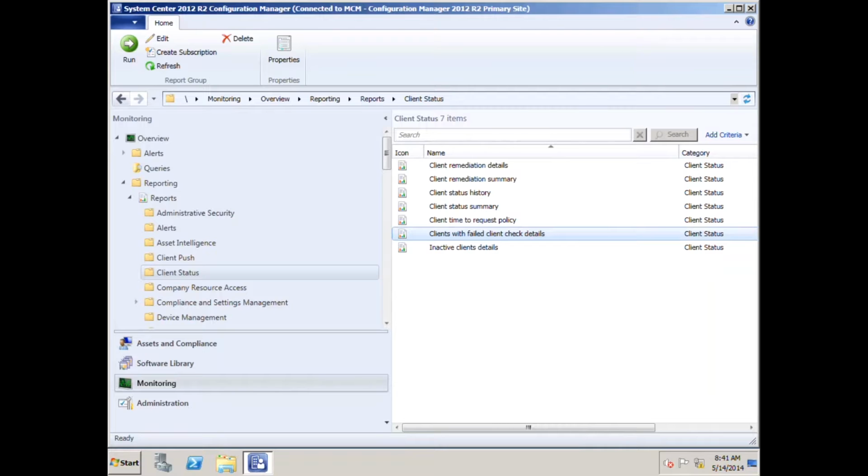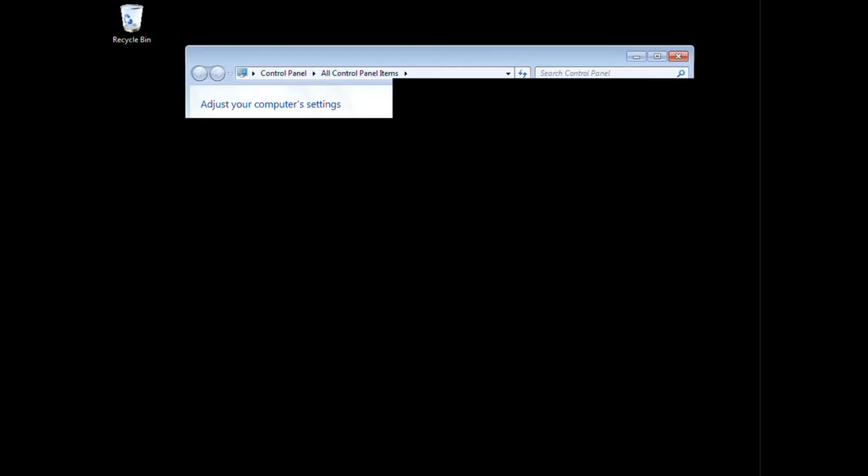4. Verifying client health configuration in Configuration Manager 2012 client configuration. In this exercise, you will verify the Configuration Manager 2012 client health configuration on the client computer by viewing the configuration on the client in Task Scheduler. The following tasks will be completed on Client 1. First, identifying client health component schedule and configuration.